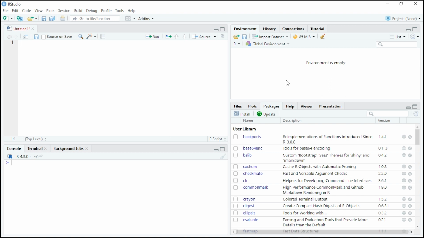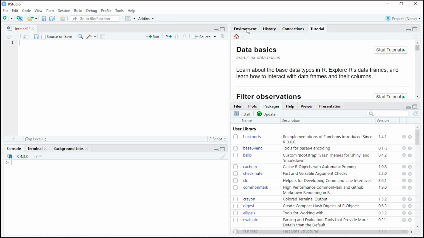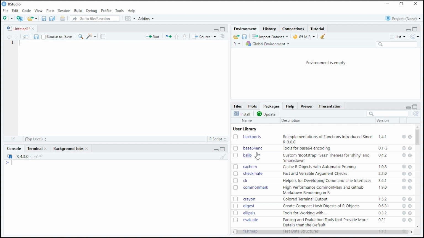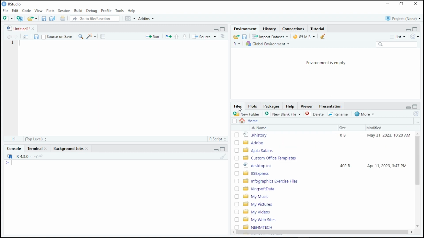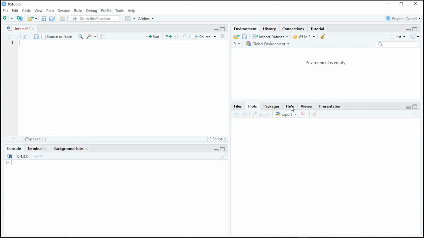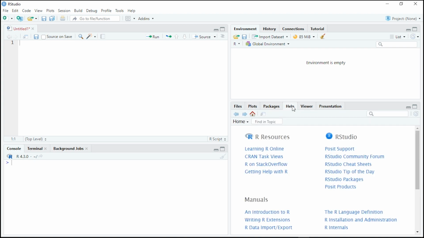And then at this other end, we have the environment. We also have the history, the connections, tutorials if you want them, and so forth. At the bottom we have the panel for packages, where you can see the installed packages. We also have the files, the plots, and so forth. So guys, this is just the very basics.